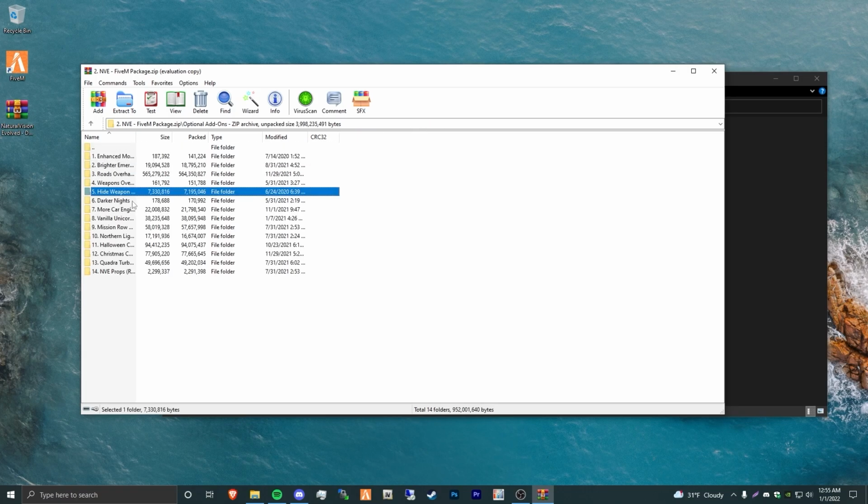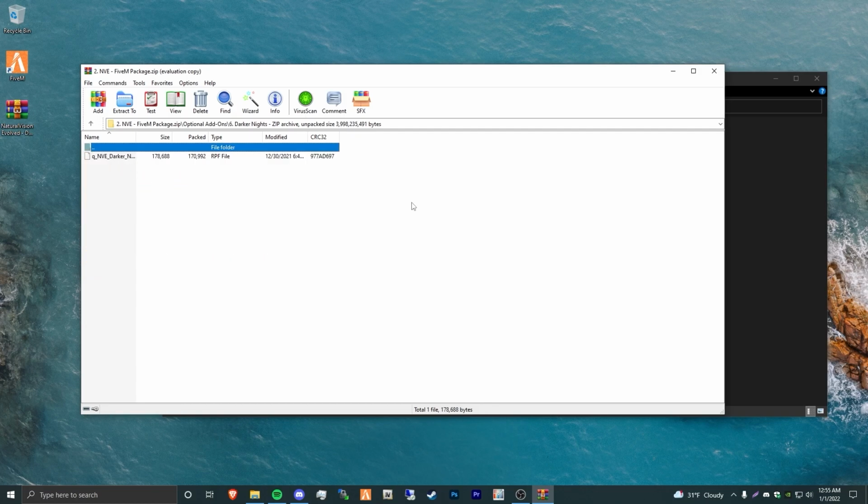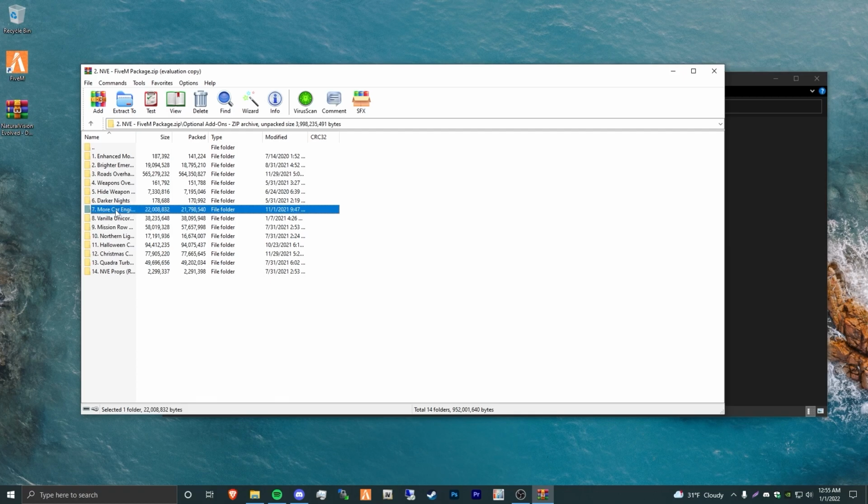Darker nights simply just makes the nights darker, so it makes it harder to see during the night, but it makes it more realistic. So you can drag and drop that in there. More car engine smoke. I don't use it because I think it's too much.